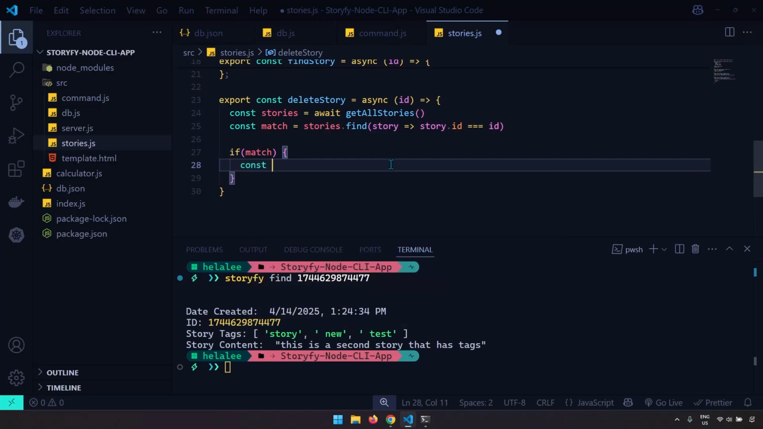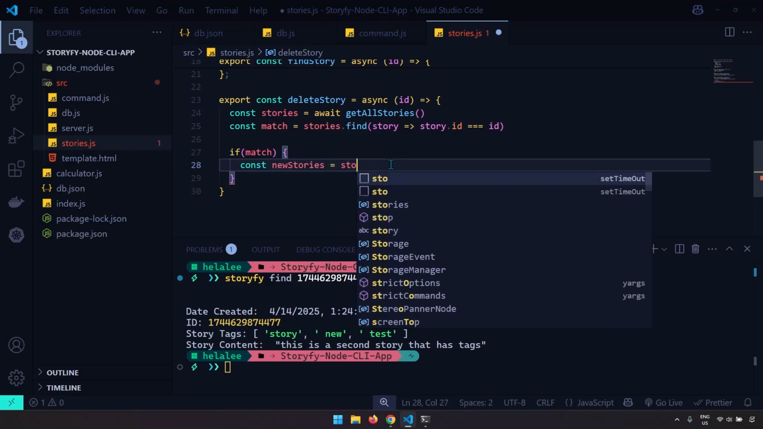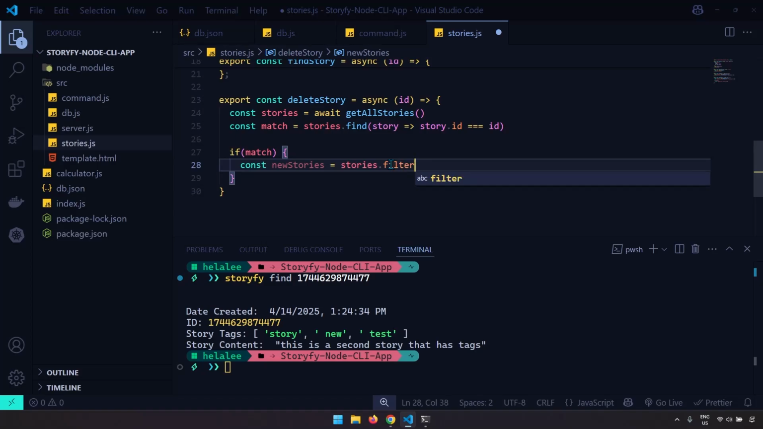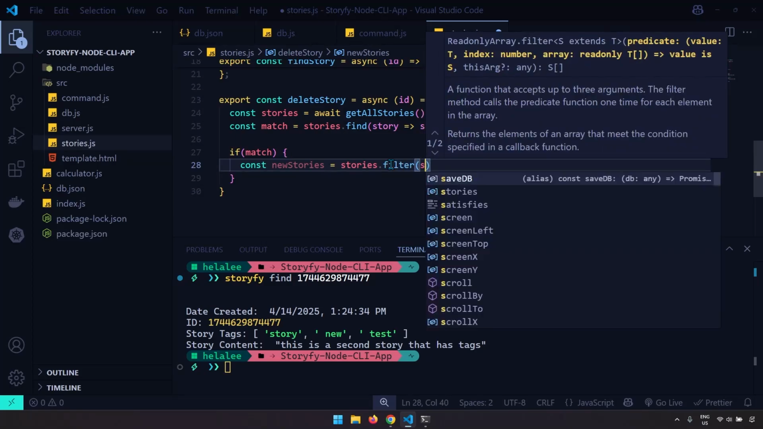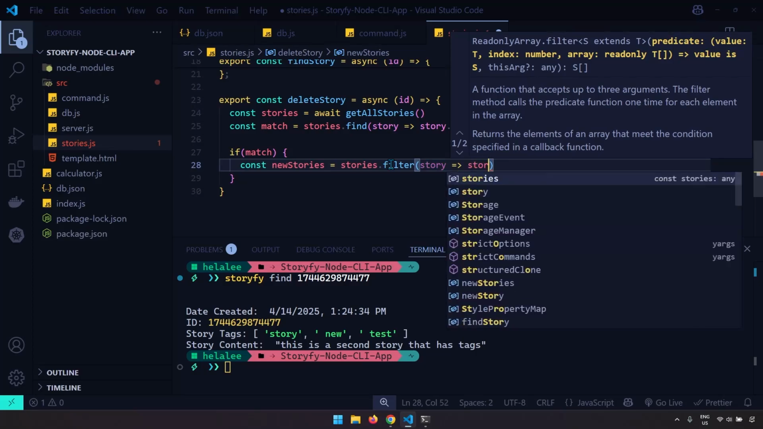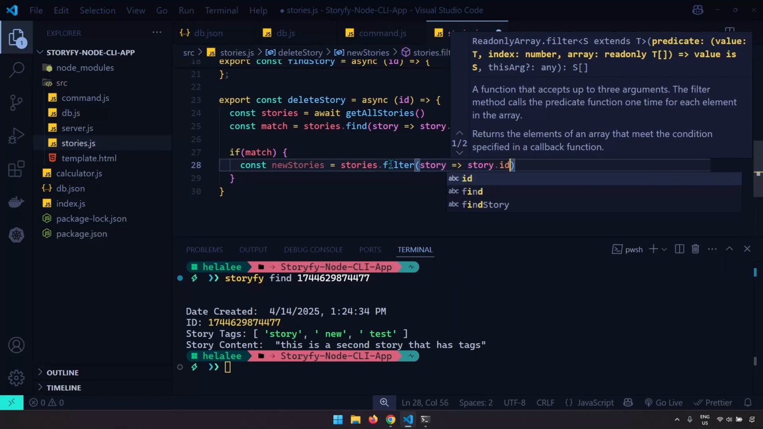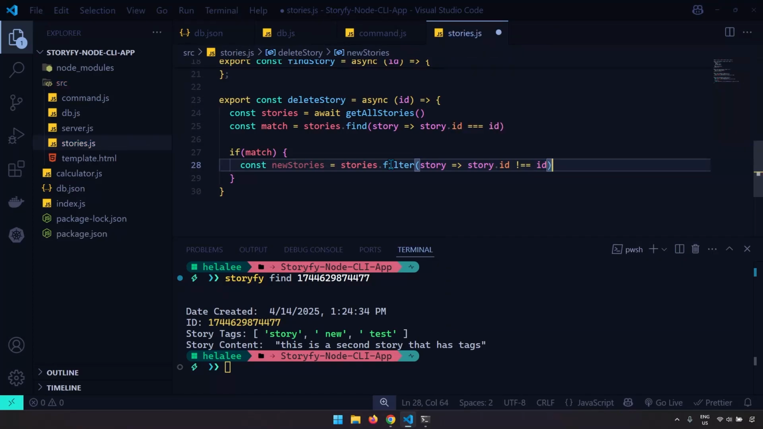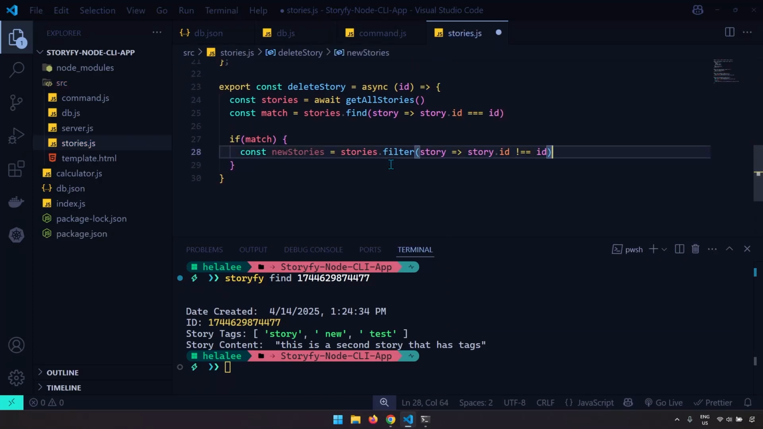So I'm going to create a variable. I'm going to call it new stories. And this is going to hold the new array for us. How do you create a new array? Well, this filter method is going to do that for us. So I'm going to grab the stories whose IDs do not match. Because if it is a match, I don't want to return it. I want it to go away. So I just keep the ones that do not match.